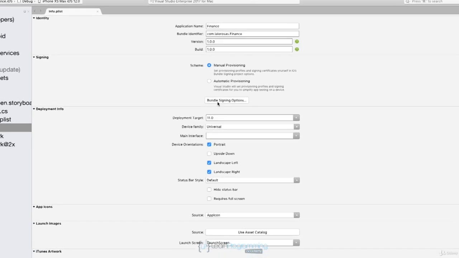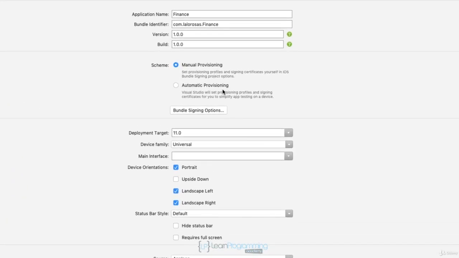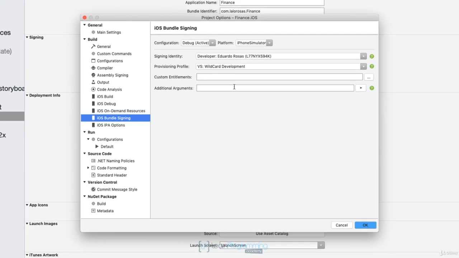Then I have to provision manually this project. So here in the same Info.plist file in the signing section, I will make sure that manual provisioning is selected. I will select bundle signing options. And in here, I am going to change over to the App Store configuration. Of course, the platform will absolutely have to be iPhone in this case.